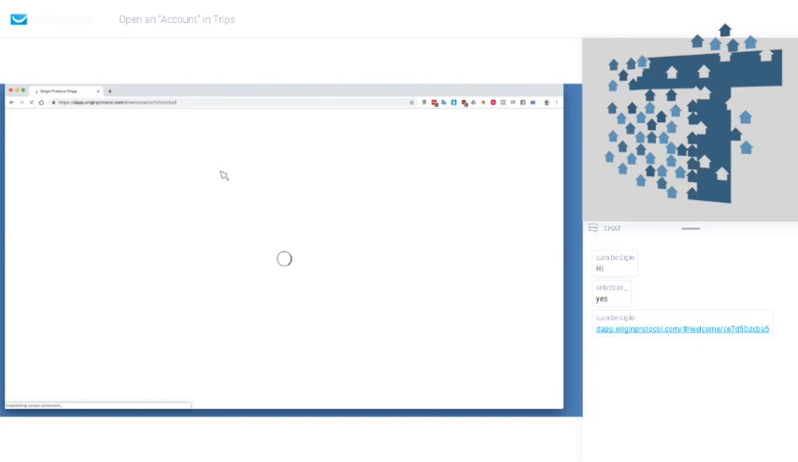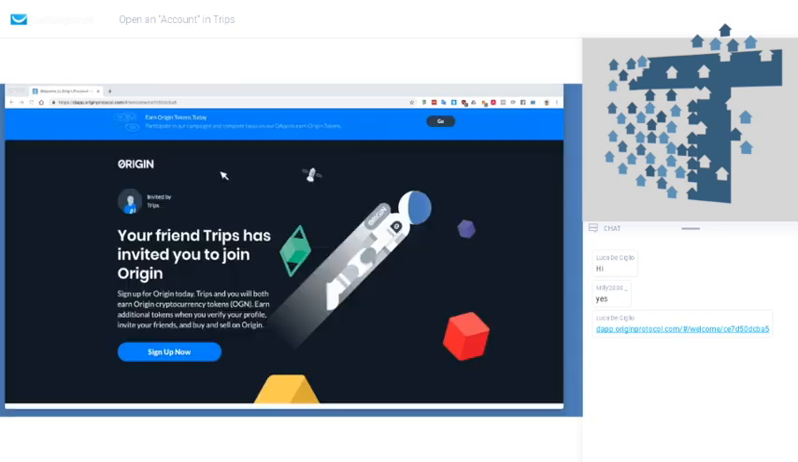Today I'm going to teach you to open an account in TRIPS, which is like an easy way to say something which is not true. You're not going to open an account in TRIPS. What you're going to do is open, let's say, an account on the Ethereum blockchain. It's going to work for many websites.